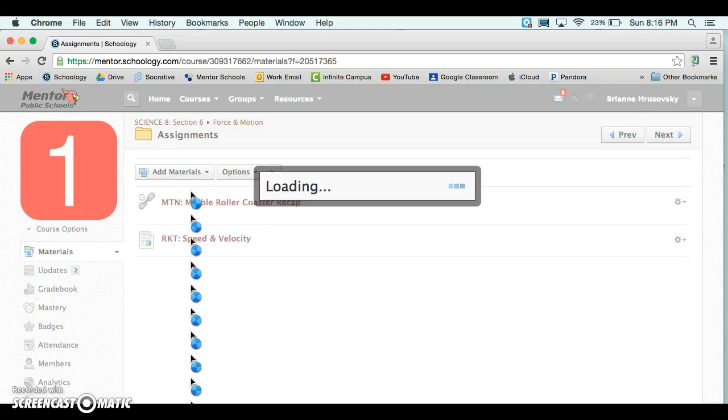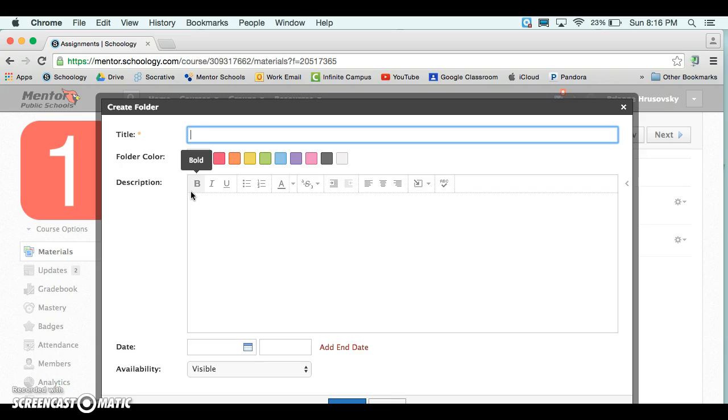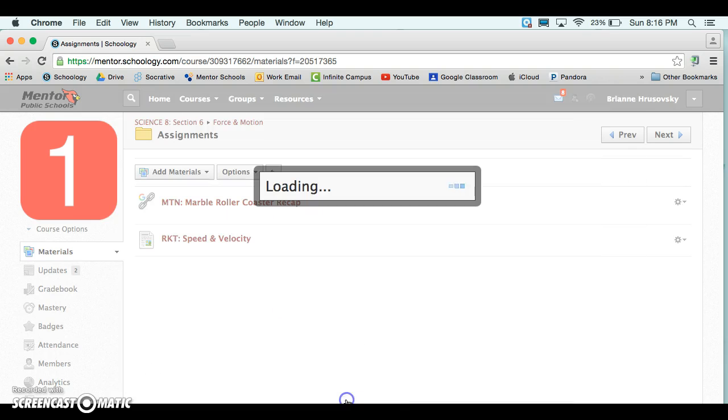So you want to create a folder that's simply going to be for the assignments that you want completed in this folder. So I'm just going to name this Student Completion Practice. Color it and create.